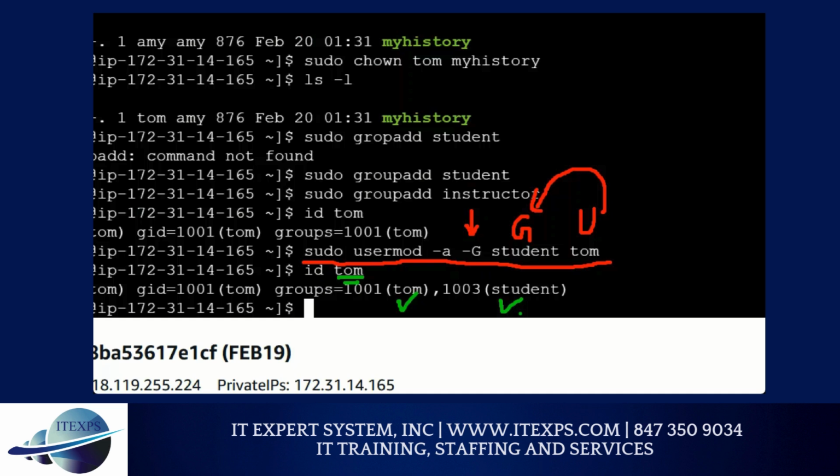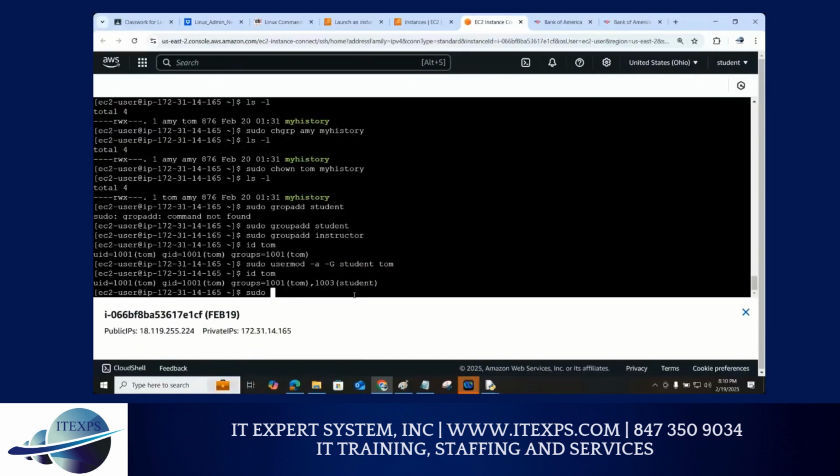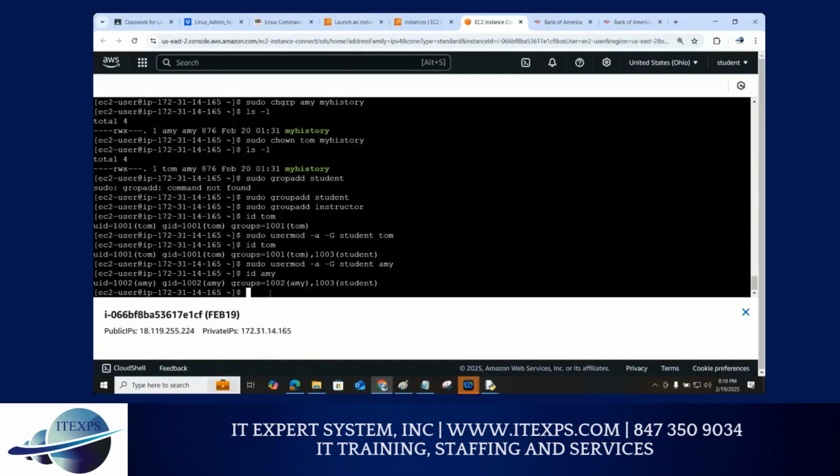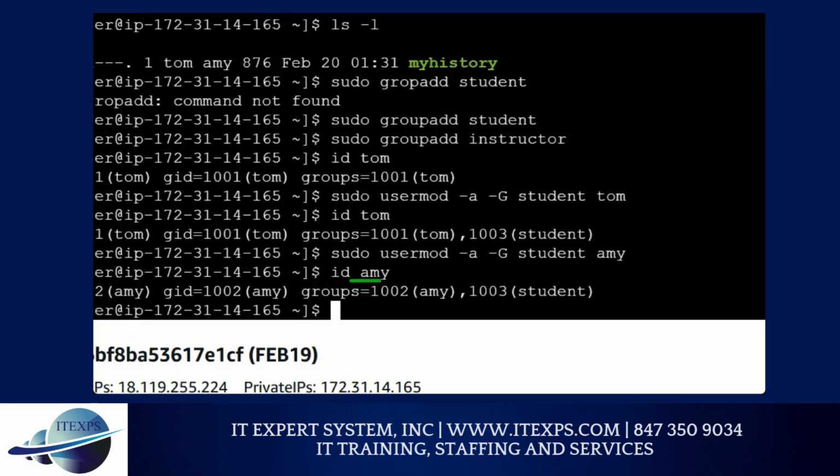So let's do one more. Let's say I want to add Amy to the student group. What's the command? sudo usermod -a -G, capital G, student Amy. Then you can do id Amy to double check. Is it added? Yes, Amy is added to this group. So you can see Amy is in this group and Amy is a student. The default group is their own name. Linux by default creates a group. Makes sense?